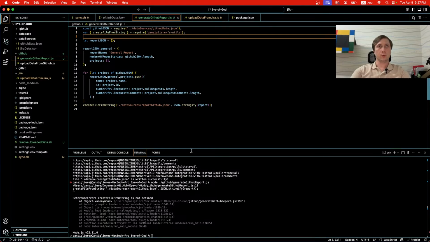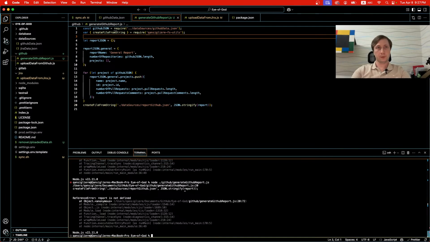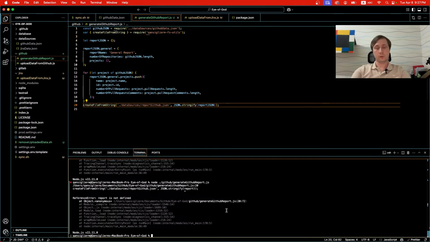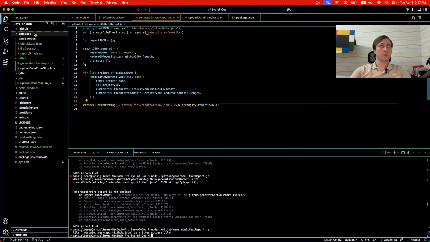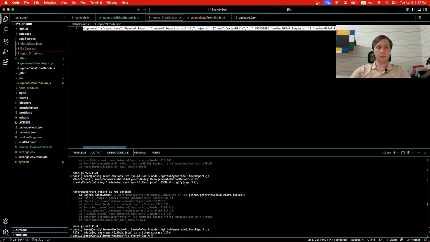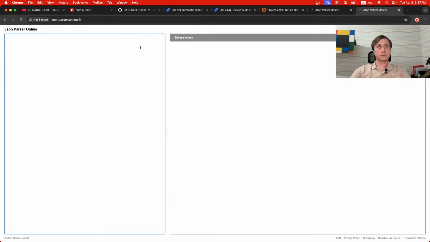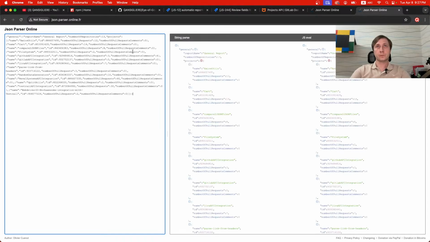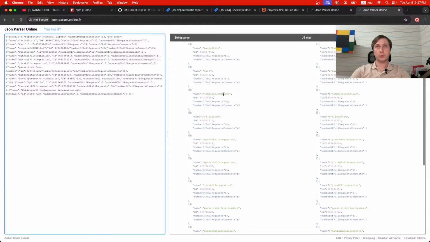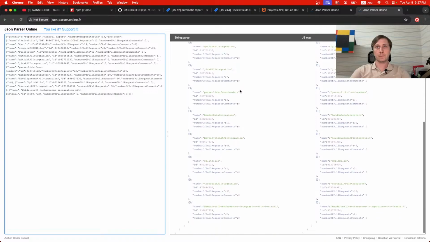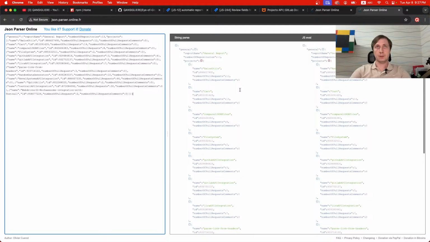Now it should work better. Let's do it. Report, because we use report JSON. Okay, file is created and let's check it. We can see project name, its ID, and number of pull requests, number of comments to pull requests, and this is the general report.